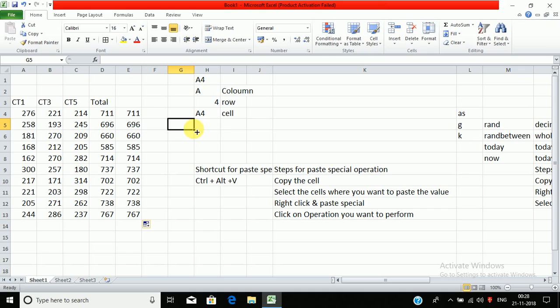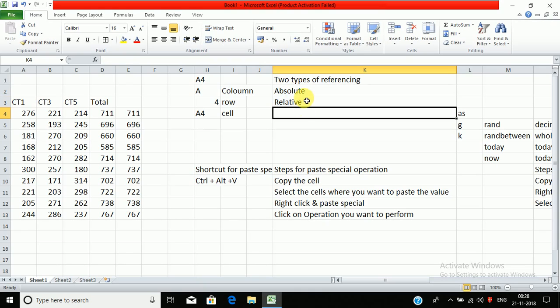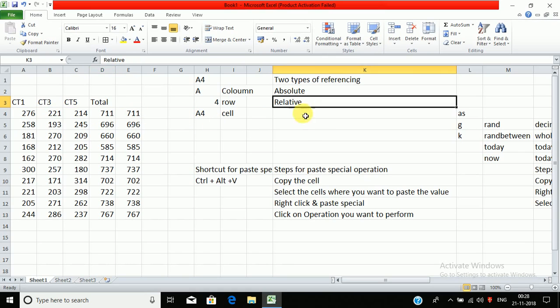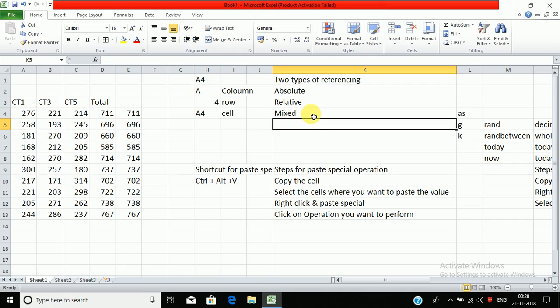So there are 2 types of referencing in Excel. One is absolute and one is relative. Now, relative referencing was this, which we are doing right now. Relative referencing is again of 2 types. One is mixed referencing and one is just with no referencing.